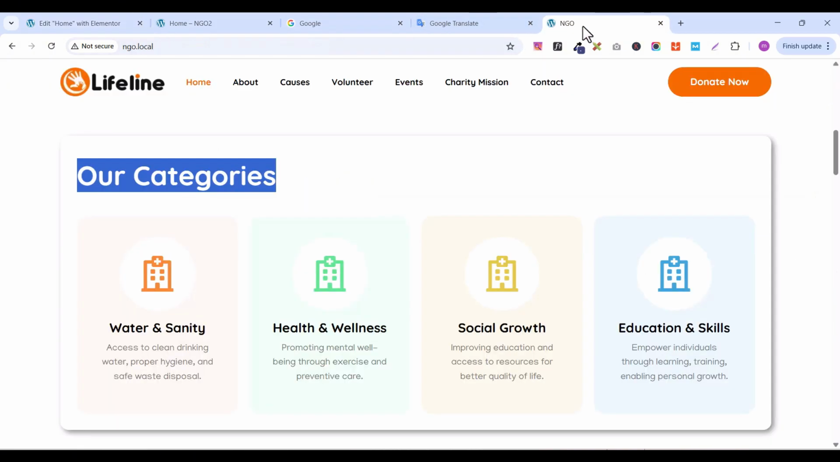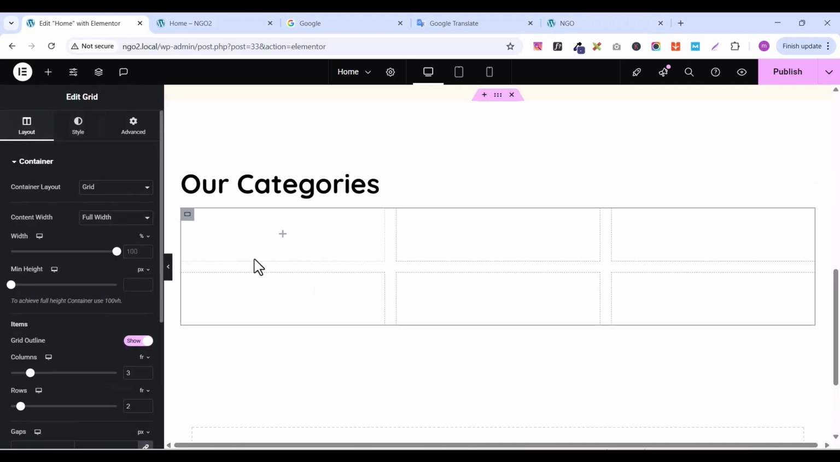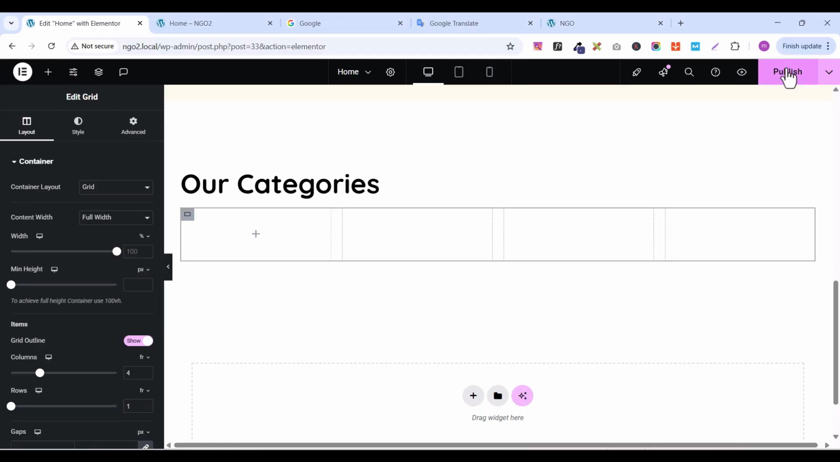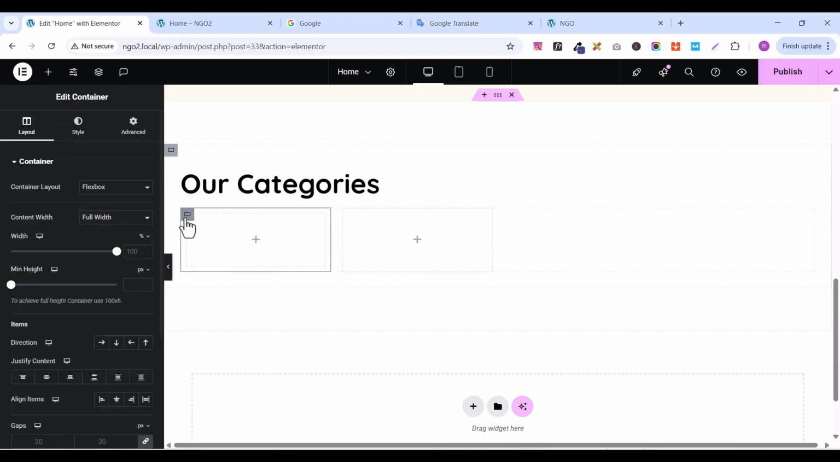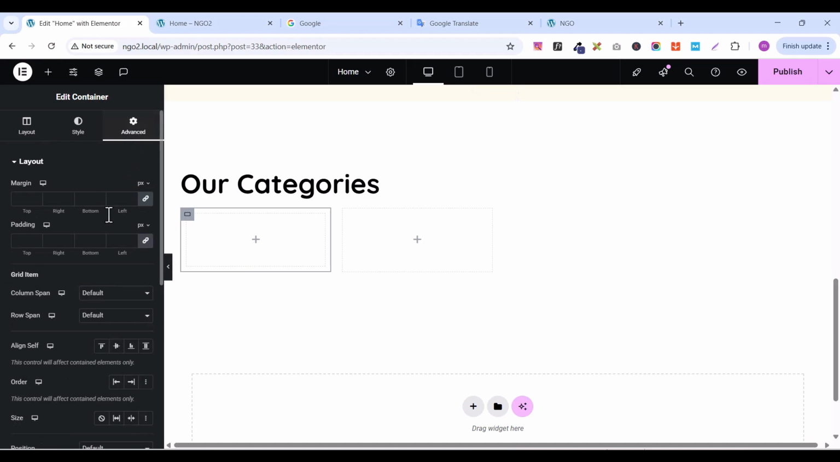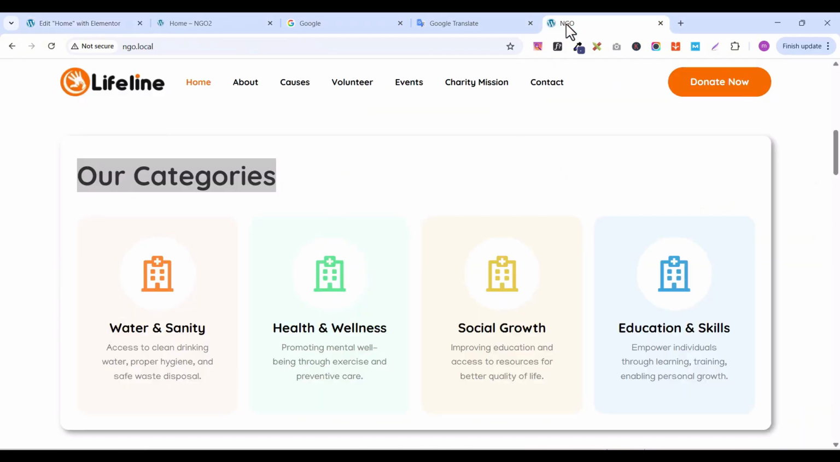So let's see, we need 4 columns. So let's go back to our working environment, go to layout, the grid is still selected, and on column make it 4. On the row change it to 1 and publish it. So from here we are going to add a container inside the grid. Let's go to our element panel, take this container, bring this container inside, select the container, go to advanced, let's add some padding, 40 like this. Good. And after that, just publish it, and let me check our reference site.